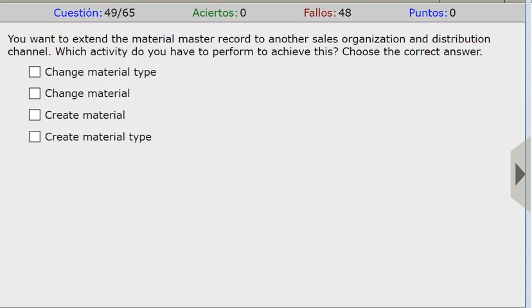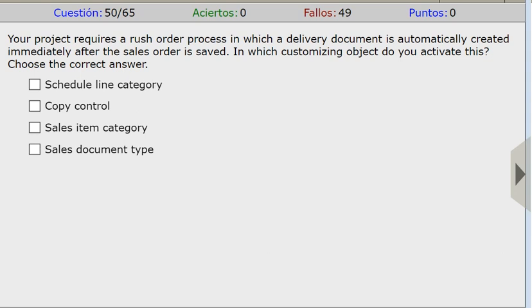You want to extend the material master record to another sales organization and distribution channel. Which activity do you have to perform to achieve this? Your project requires a rush order process in which a delivery document is automatically created immediately after the sales order is saved. In which customizing object do you activate this?